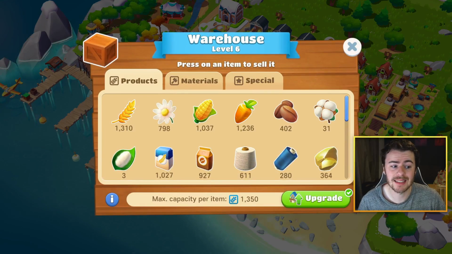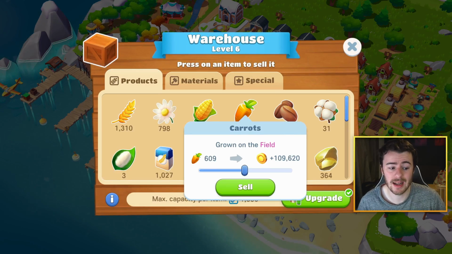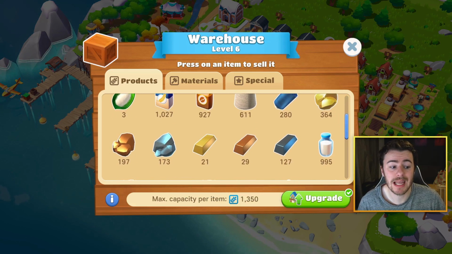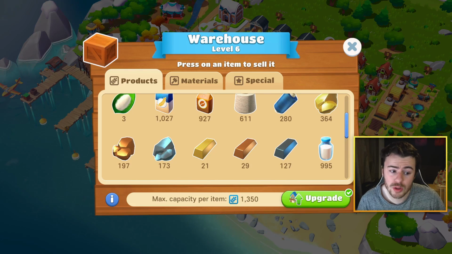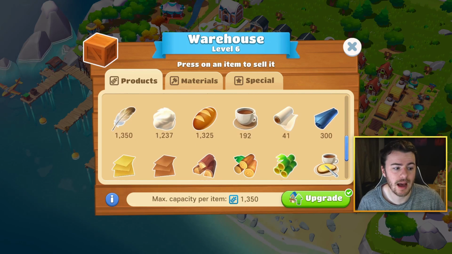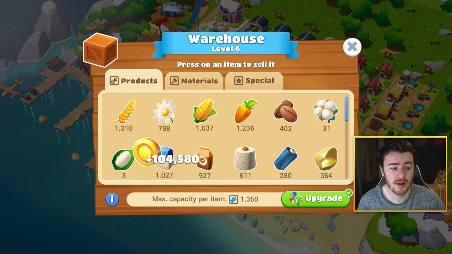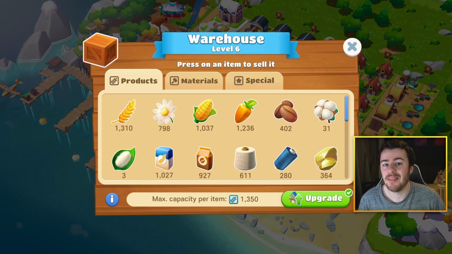If you have excess materials, so for example, if I don't need all of these carrots, I can sell like 600, that's going to give me 100,000. There's lots of stuff you can sell in here that you potentially don't need. There's some stuff I would maybe avoid, like your ores and your bars, but stuff like feathers, I always have a lot of feathers, so again, I could easily sell 600 of these. In fact, I'm going to do that just to get a bit more gold. You can do that. That's not going to make too much of an impact for me, and that's going to give you a nice little bit of gold.